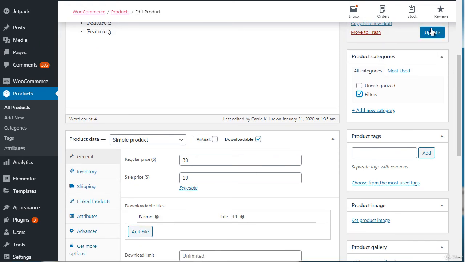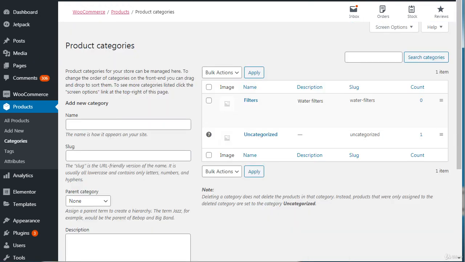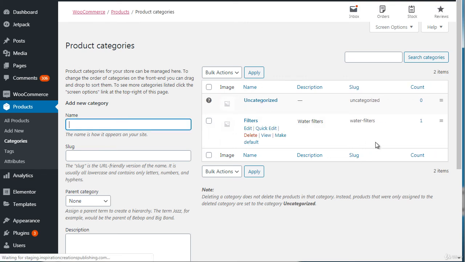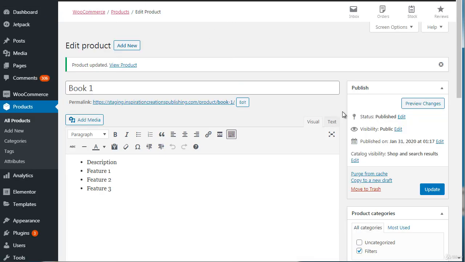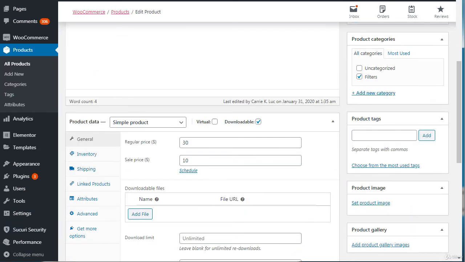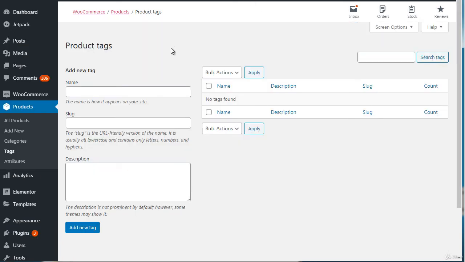So if I click on update here and I go back to the product categories and I refresh the page, you'll see that it says filters count 1. So to get a broader view of things, you can always go to product categories and see how many products are within what category. The same thing holds true with product tags. You can create product tags over here, or you can simply create them over here.